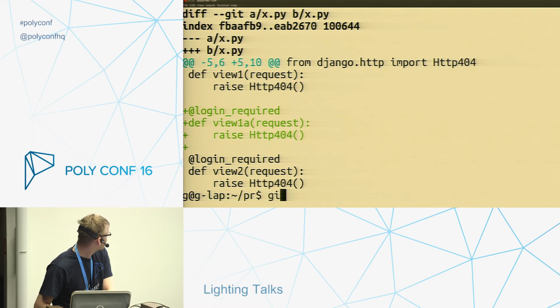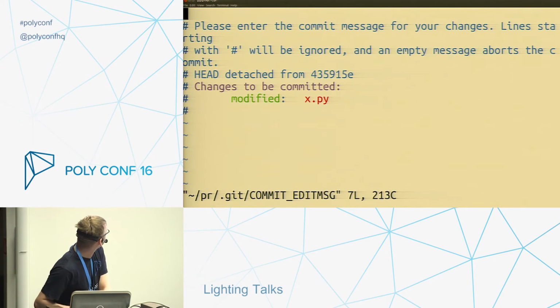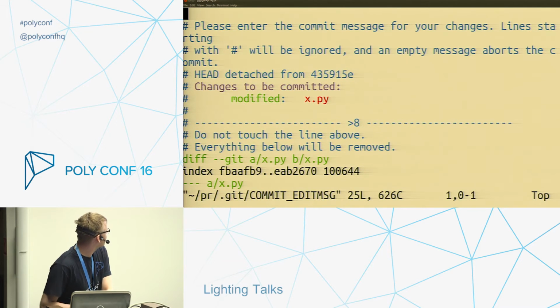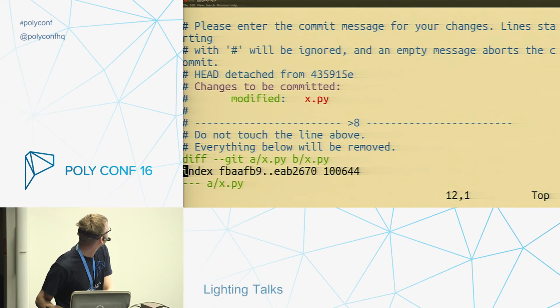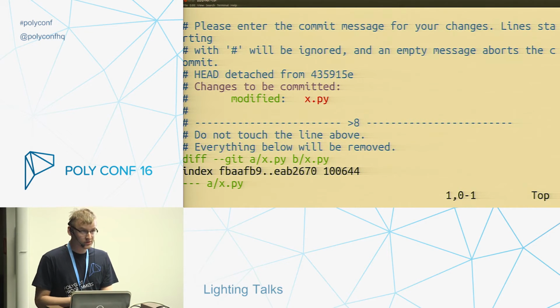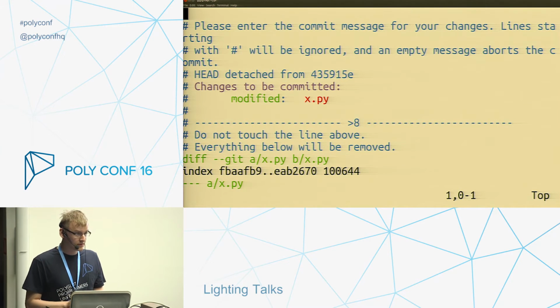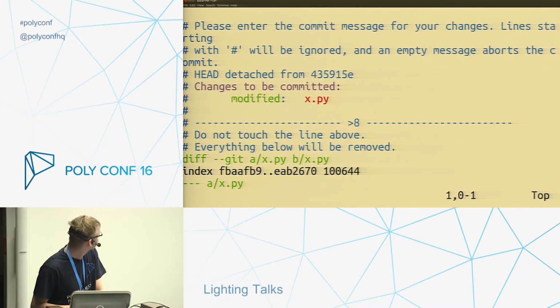Here's another thing. Let me make a commit. So that's how you normally do it. But you can add the verbose flag, and then you see the diff, your changes, right below the commit, right above the commit description. You can also enable a config setting called commit.verbose to make it default.